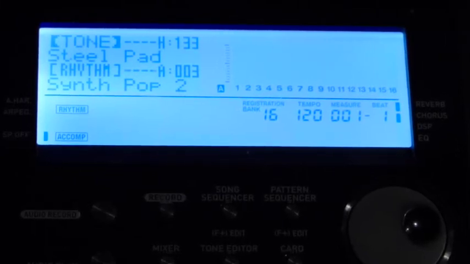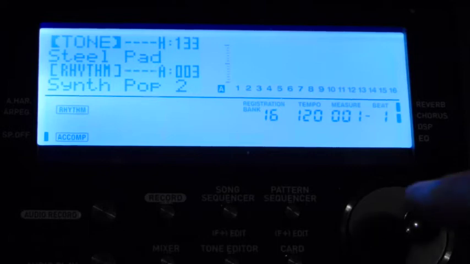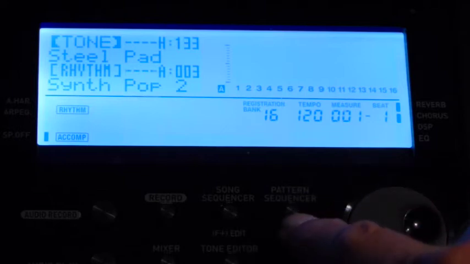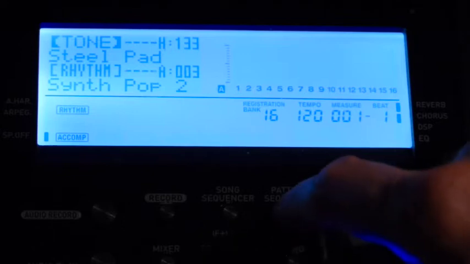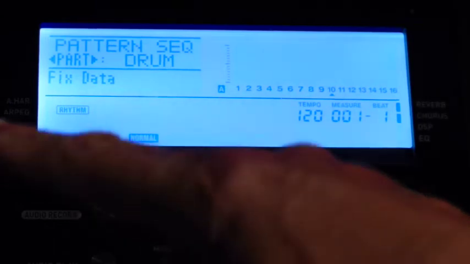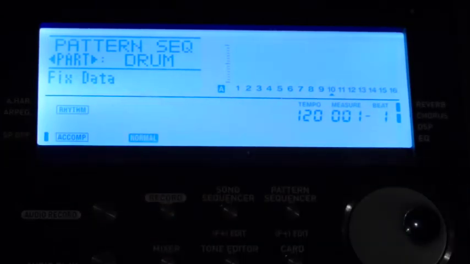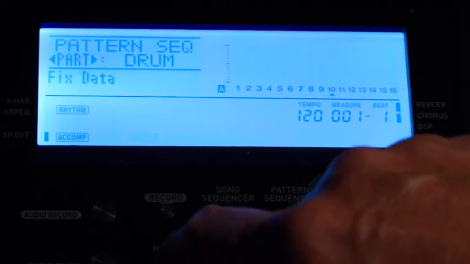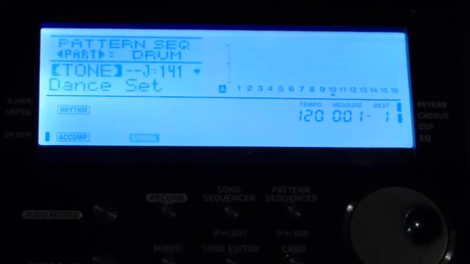So here we go. This will be our first editing. What I'm doing is going to the pattern sequencer. This button right underneath the display, it says pattern rhythm. Actually, it says pattern sequencer. I'm going to push that button once. Display will say pattern sequence, and it says fixed data because this is just one level of editing these styles. Like I said, it goes very, very deep. Now, next I'm going to hit the mixer button once, and that sets me up into the mixer.